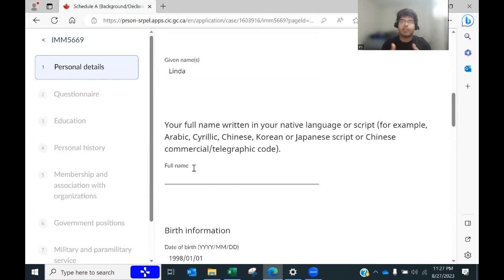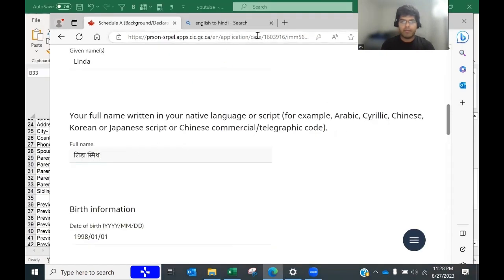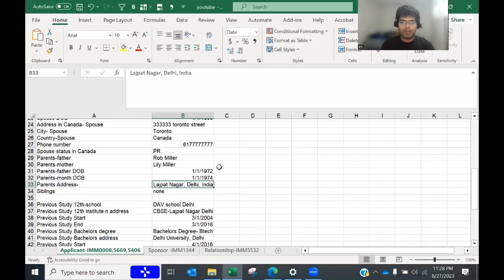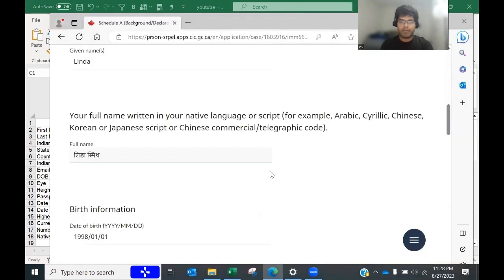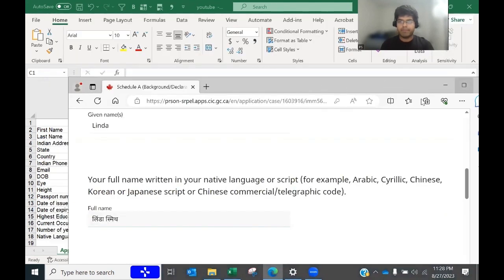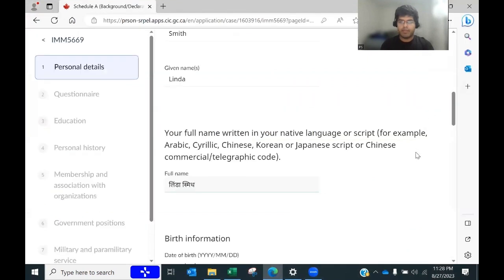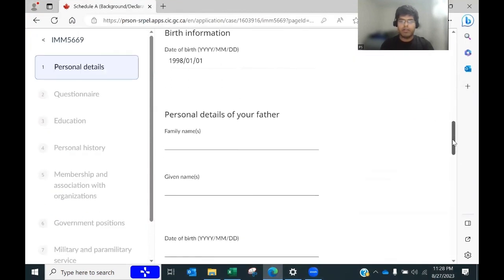If it's Gujarati, you can put it in Gujarati. If it's Chinese, Arabic, Korean, Japanese, or any language, you can put it in that name. So I'm just going to go to Google, and then you go down here, personal details of your father.